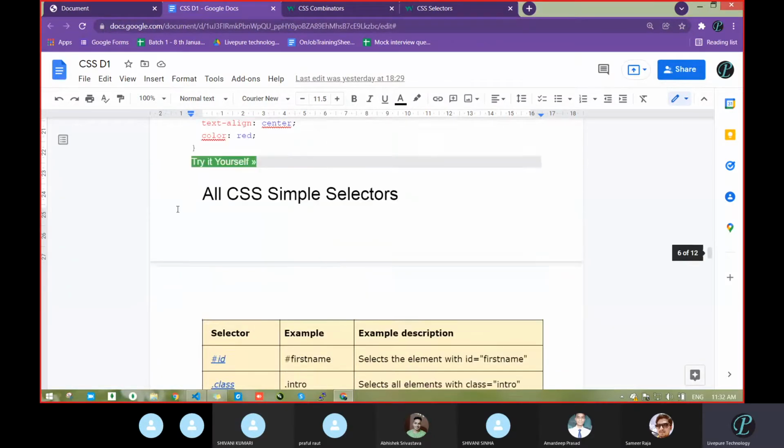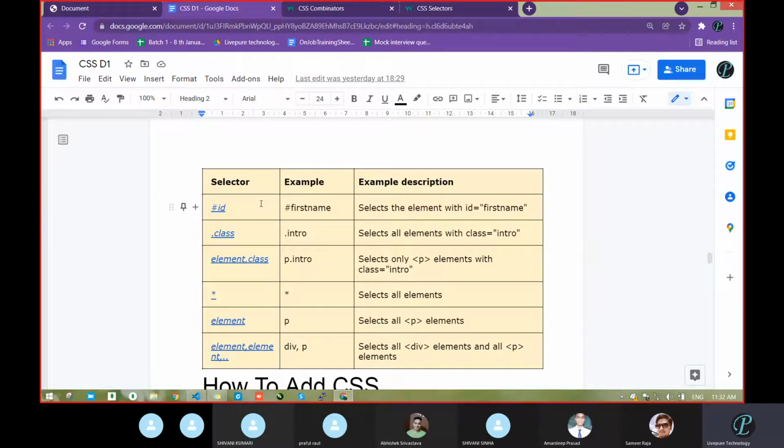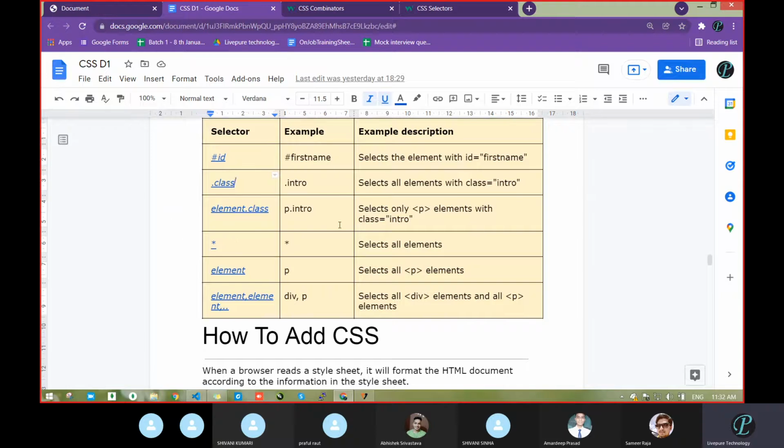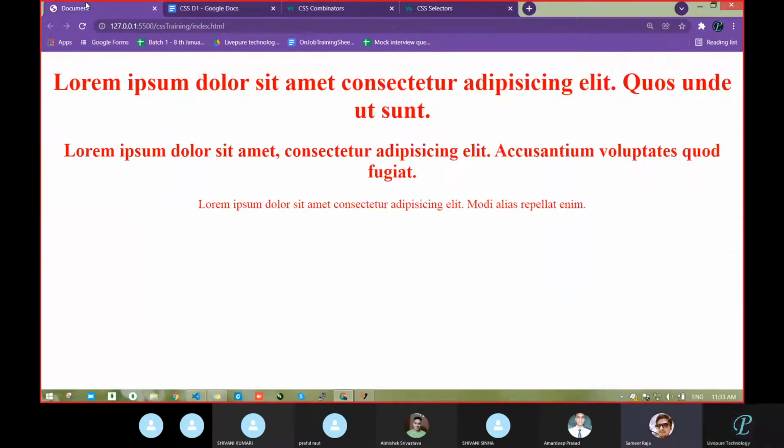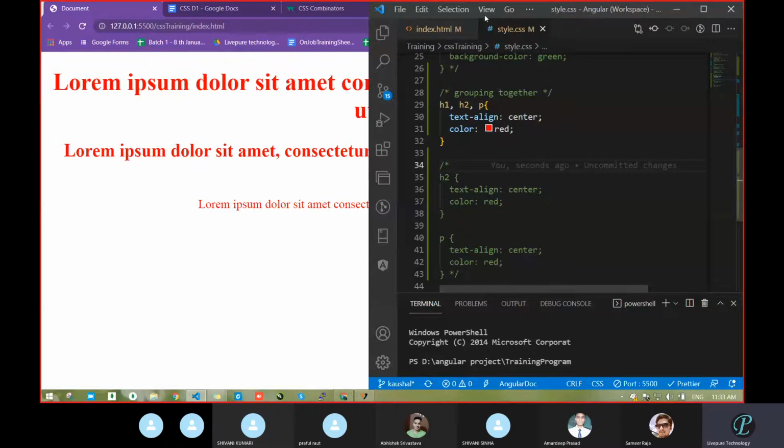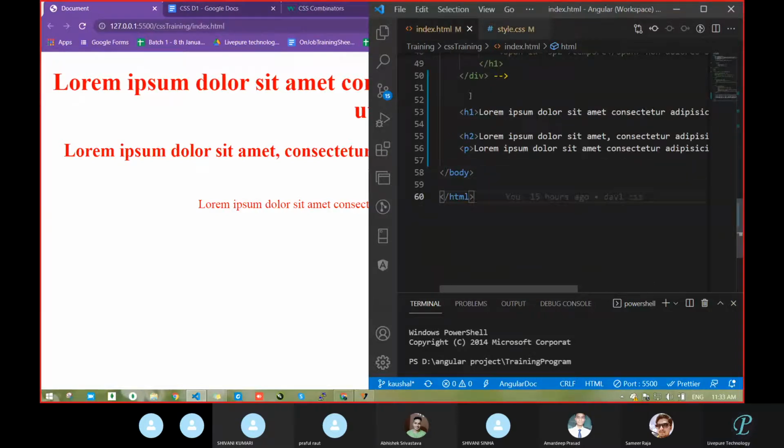So these are all the simple CSS selectors. One was ID, then class, then element dot class like p dot intro, which we will check. Then a star we had seen, then any tag we had seen, and for grouping we had seen div, p, anything. I will show p dot intro, this one is pending. Up to this, anyone have any issue? No, sir.